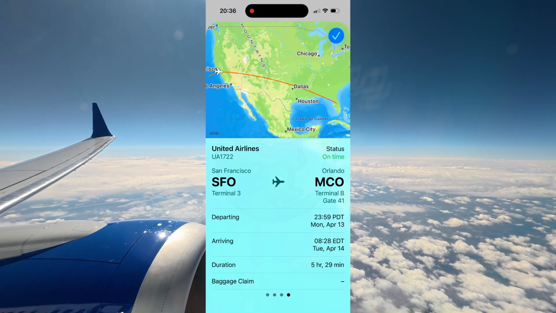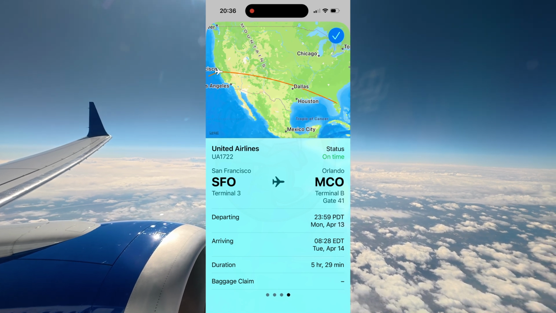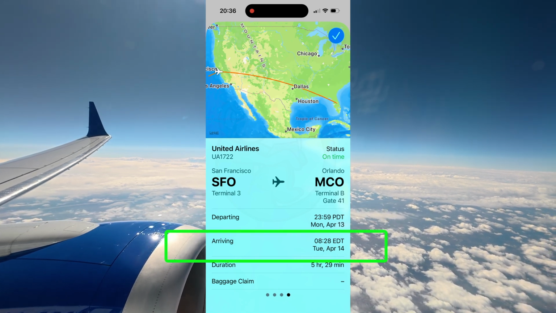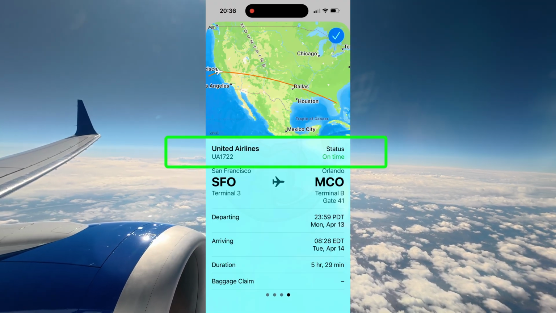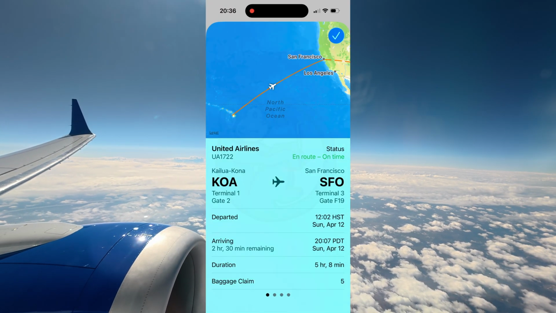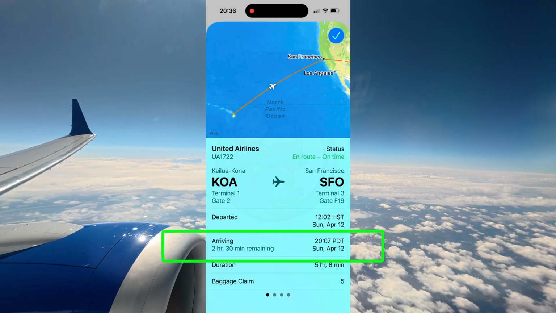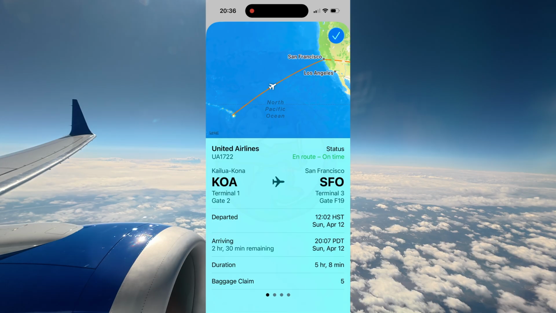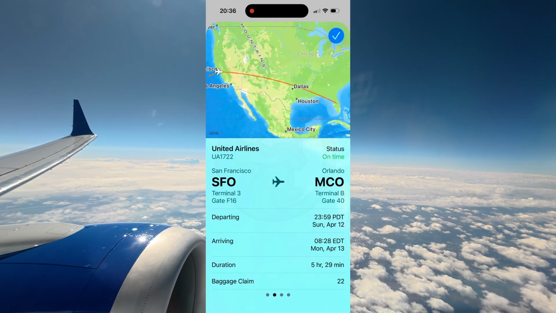So what this does is that it launches this flight map with the status of the flight, including departure time and arrival time, and then statuses such as on time or delayed. And if the plane is already in the air, you can actually see where the plane is currently and the estimated arrival time.